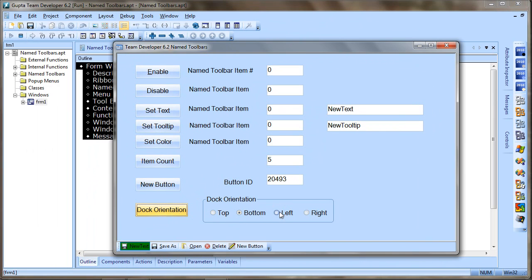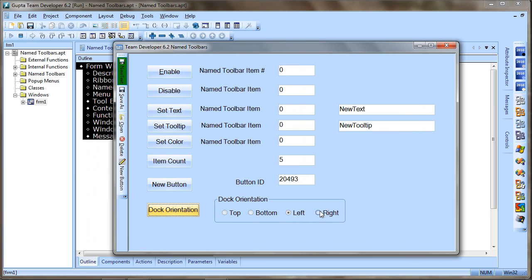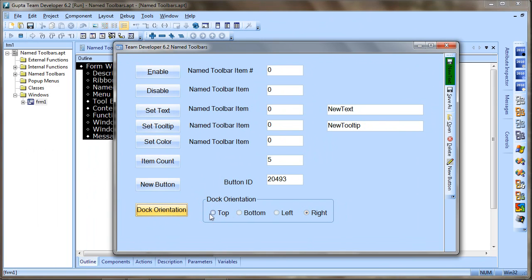Bottom, left, right, however you like to have that, or whatever you want to allow your users to do.